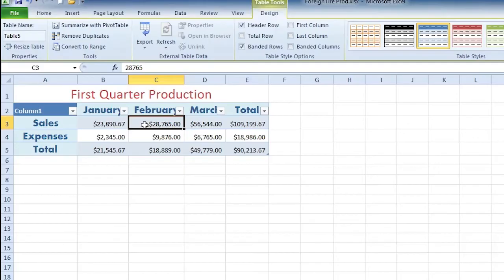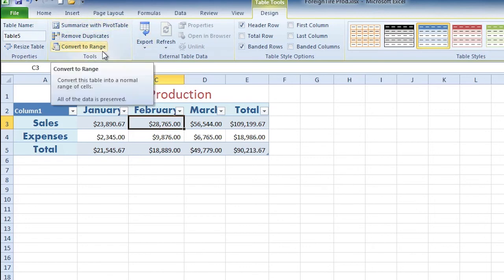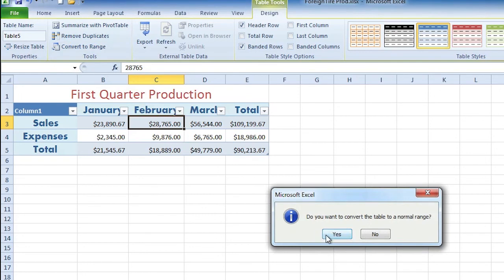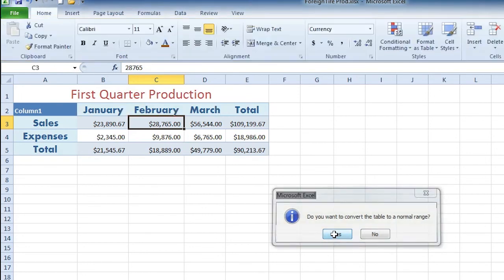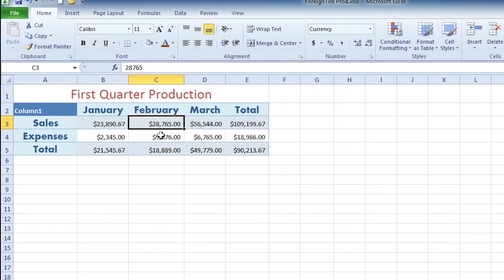Occasionally you may decide, hey, I've got a table and I don't want it to be a table anymore. So here's my table that I just created, and I'm going to go back. I've clicked, first of all, in my data, right in the table. That gives me the Table Tools Design tab. And over on the far left in the Tools section of my Design tab, I have Convert to Range. I click on that. It says, do you want to convert the table to a normal range? And I say yes. And notice my drop down arrows go away.